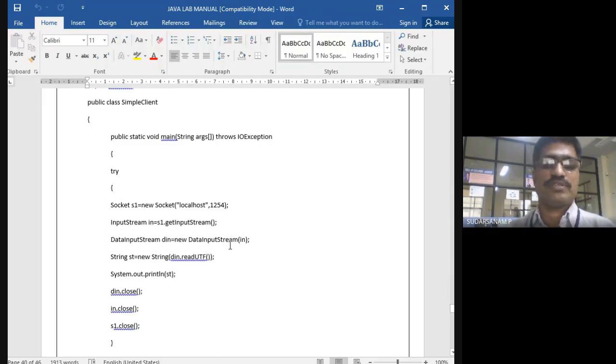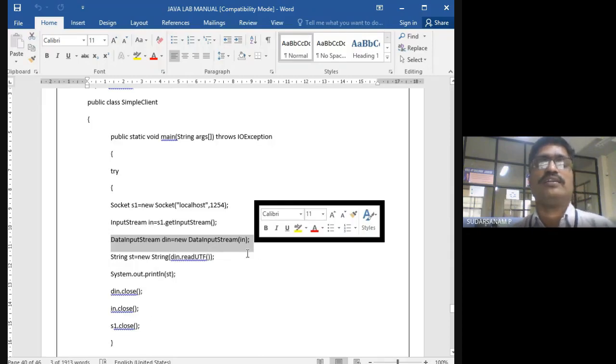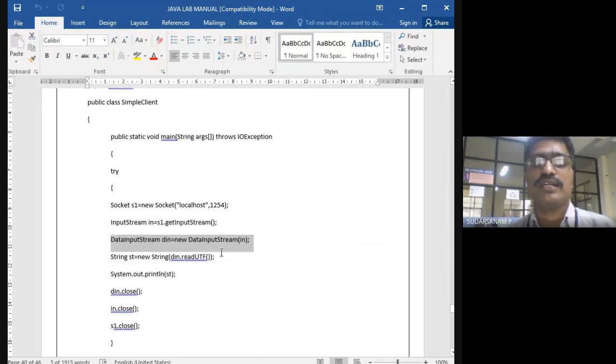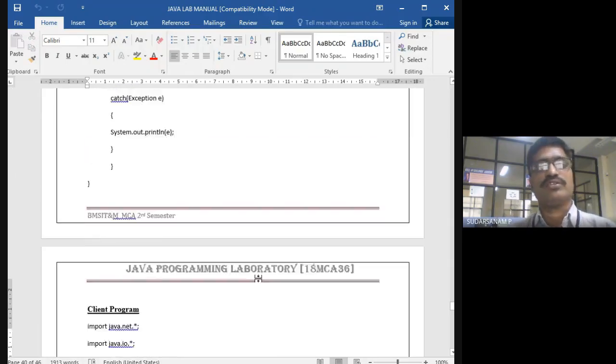Once you do this, now String st is equal to new String of din.readUTF(). readUTF is nothing but the data. Whenever you are requesting this from the local host, it will go to the server.